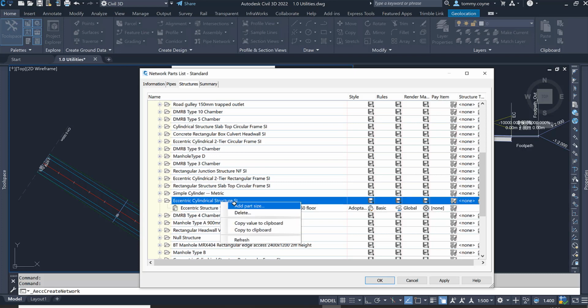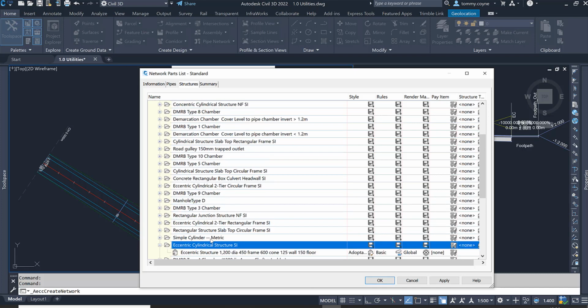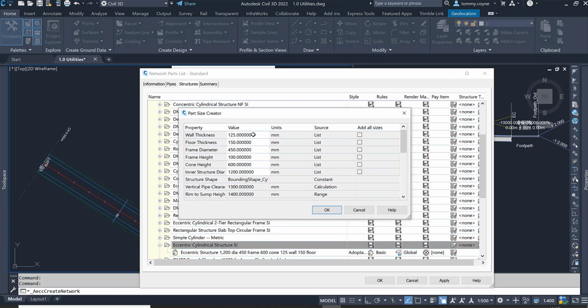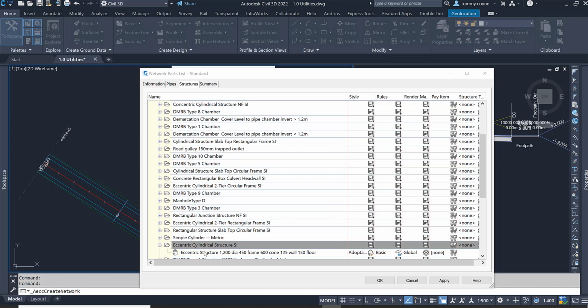I can add more in again, so I can just right click and add in more part sizes to this part that we have here. If I right click, go add part sizes, I can bring in all the other different sizes we have in here by just clicking all of these. But in this case, I only want to use this 1200 diameter 450 frame structure within my network, so I don't need to add in any more. So I'm just going to go OK.